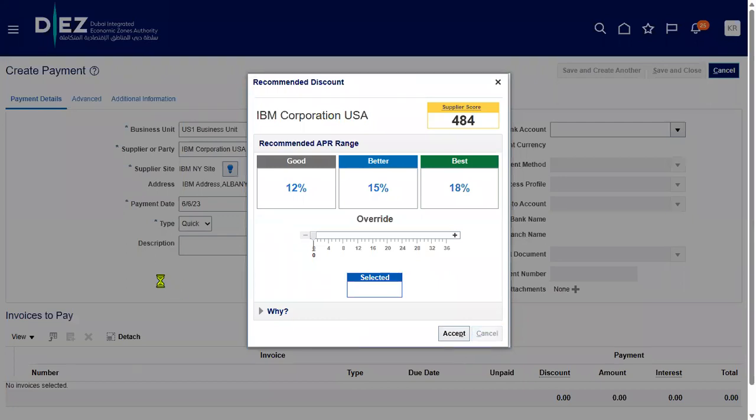We don't want to accept any discount at this point of time. We are going to make the payment of 70%, $700. We want to make the payment here.